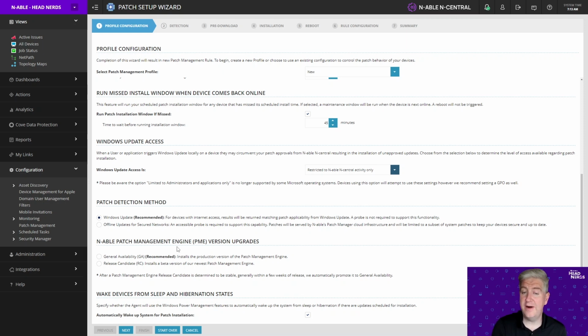In terms of your patch management engine, by default we will use the GA version, and this is what I would select in here as well. Again, if you have maybe a pilot group of devices and you want to test new functionality before it becomes available, you can create a profile that uses the RC version. But generally speaking, for our large cohort of main users, we're going to use the GA version as well.